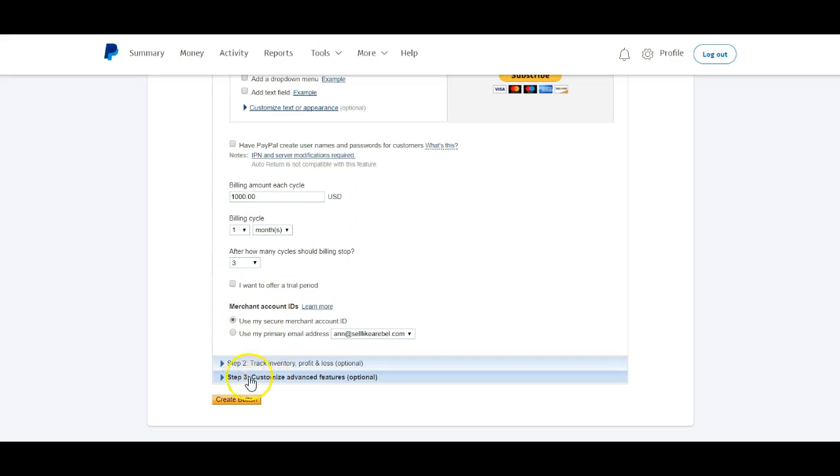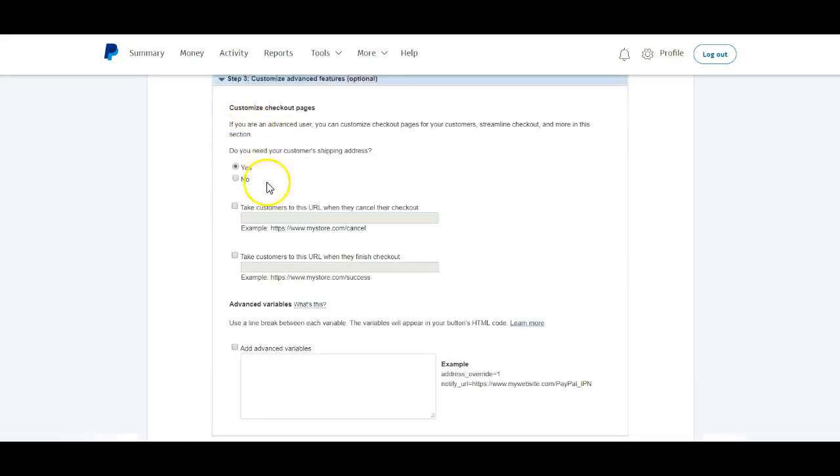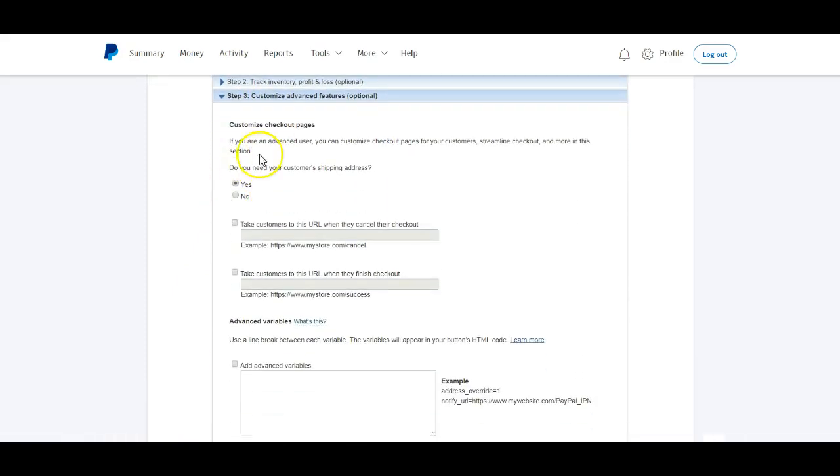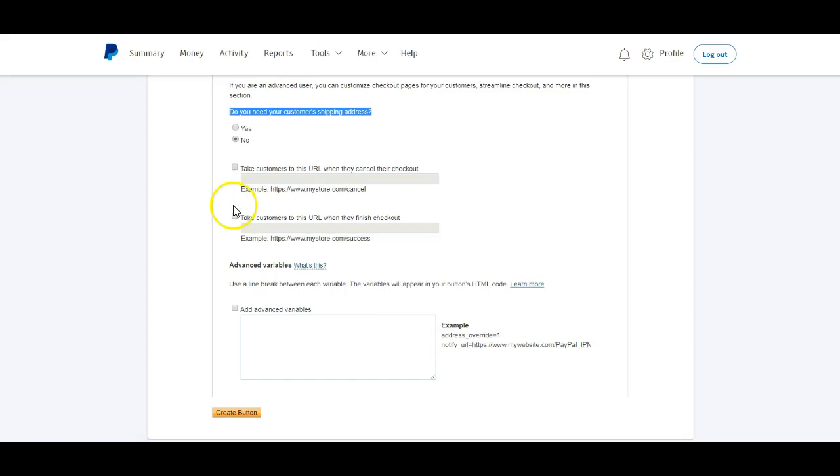I come down here to where it says step 3. Step 3 is where it's going to be the checkout page. This is where you can customize something. Typically I do not ask for a shipping address. You may, depending on what you're selling. I do not. I provide an online service. I don't need their address.